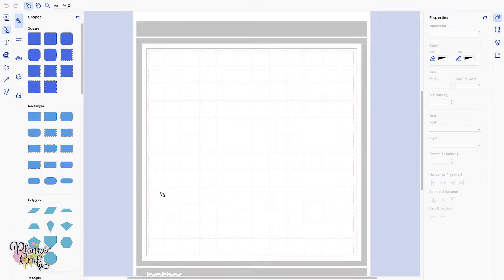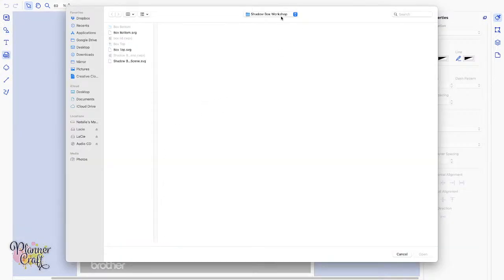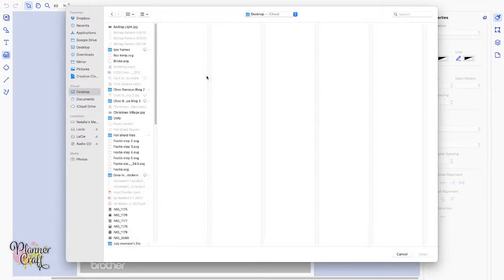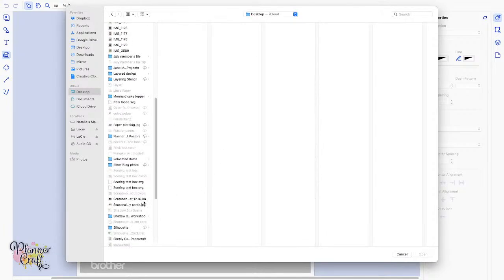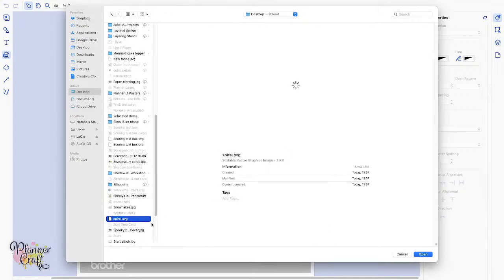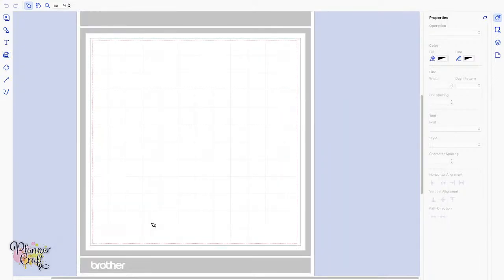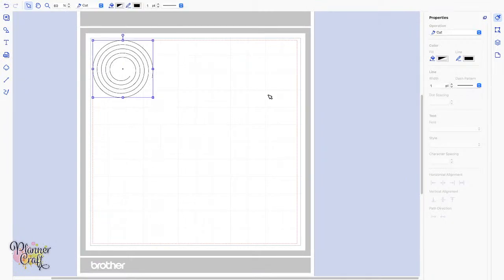I'm going to go to SVG. I'm going to go to my desktop. I'm going to find my spiral, and I'm going to add that to my mat. So we should now have something that looks like this. If we go into layers, we want to make sure it says shape there and not image. So if ever you import something and it says image there rather than shape, what that means is you've imported the image that's made up of dots rather than the shape that's made up of lines. And the machine needs lines to be able to work.